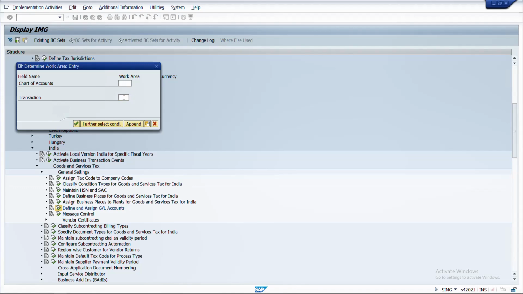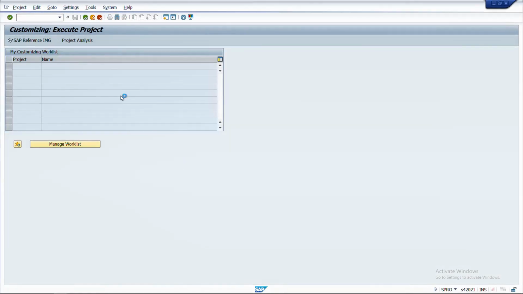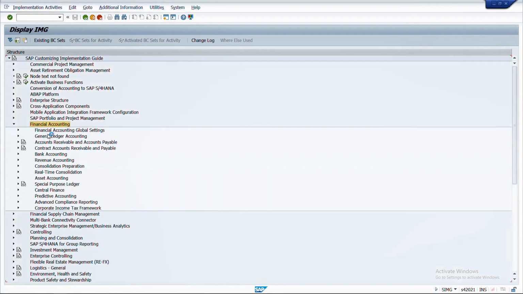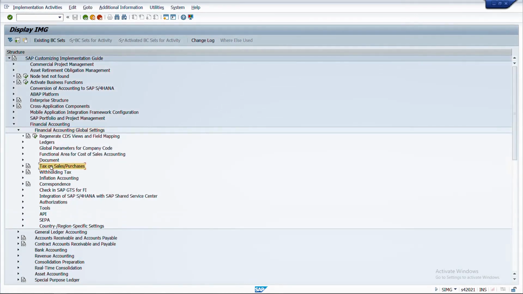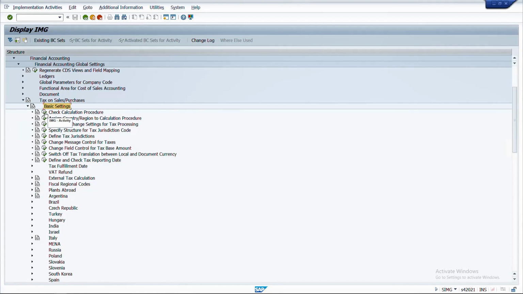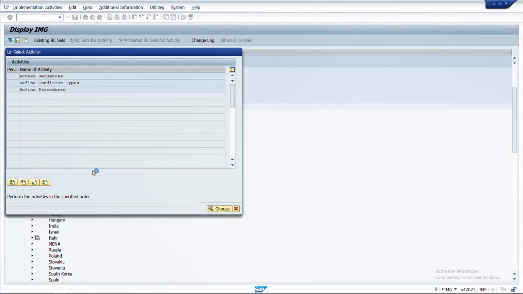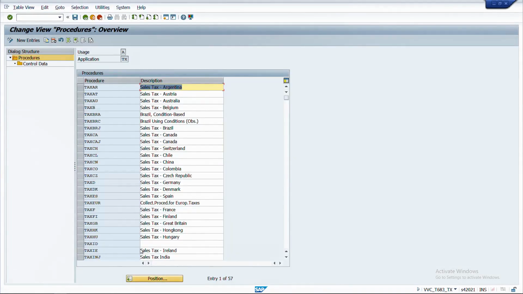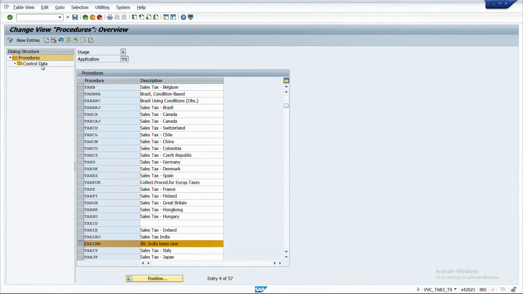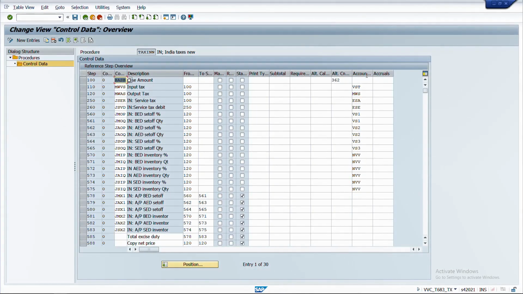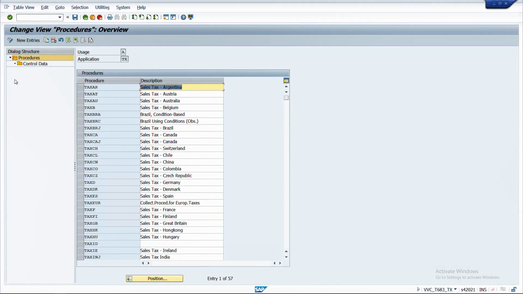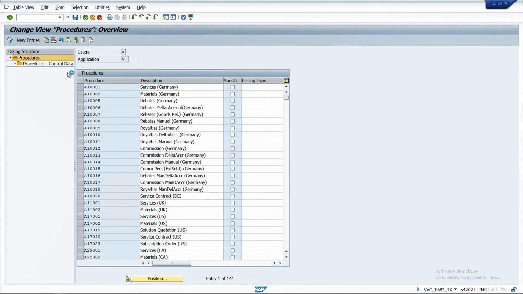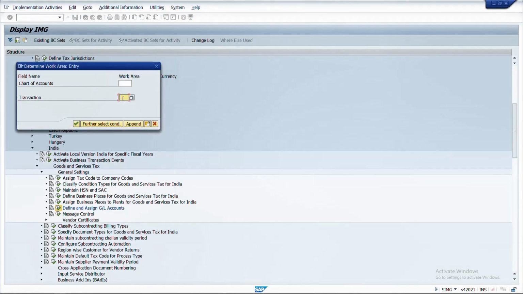For example, if we go to SPRO and if we once again visit the tax calculation procedure under financial accounting global settings, and if we go to the calculation procedure, so here we're having tax INN, and if you see here we are assigning something called as account keys. And also if we go to the pricing procedures, then here also we are going to assign something called as an account key. So based on this account keys that are entered, we are going to define the transaction. So account key is nothing but the transaction.